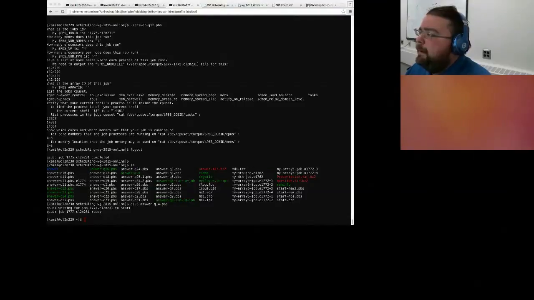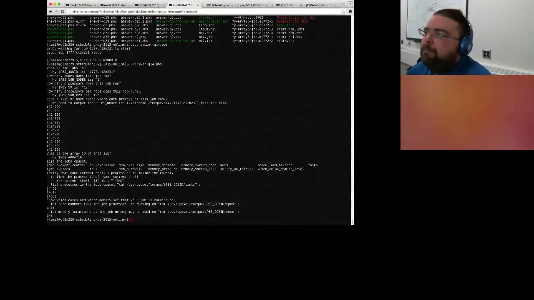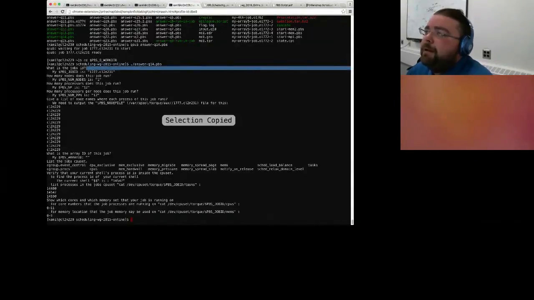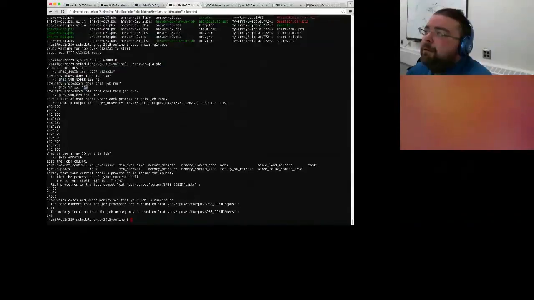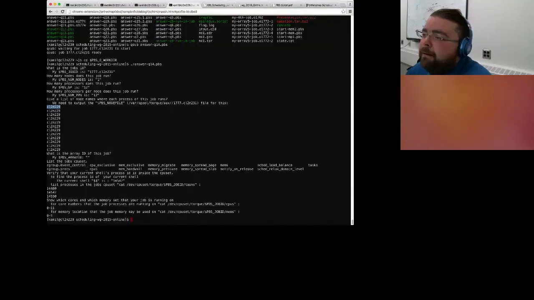Question 14 asks us to run an interactive job, so we're in there again. In question 14, we can go through all this. Notice we have our job ID again. Num nodes is 1, so we're only running on 1 node, but 12 processes per node. And there's the list of nodes where our processes are. Notice that they're all on the same node. So those are the important parts of 14.